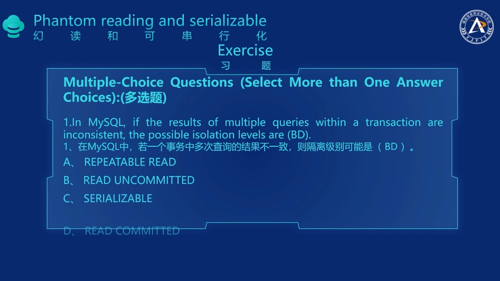Multiple choice questions, select more than one answer choice. First, in MySQL, if the results of multiple queries within a transaction are inconsistent, the possible isolation levels are BD. A. Repeatable read. B. Read uncommitted. C. Serializable. D. Read committed.